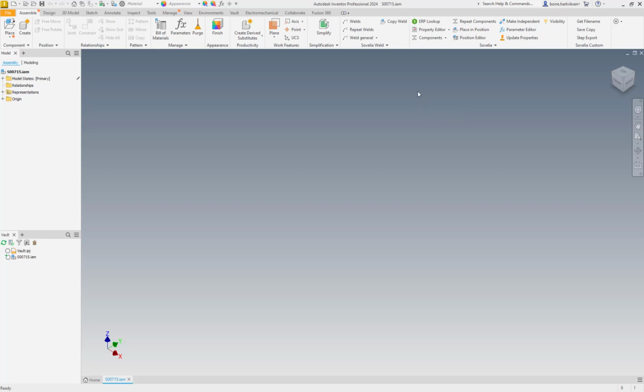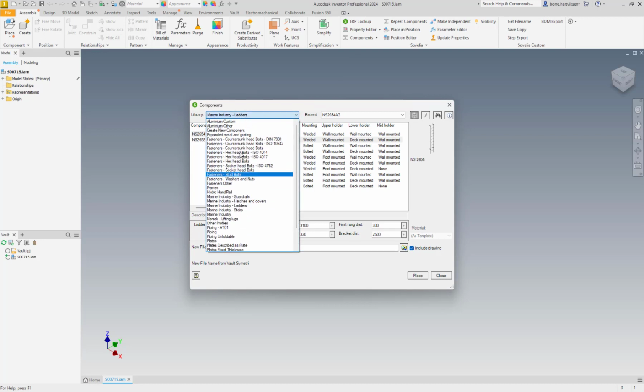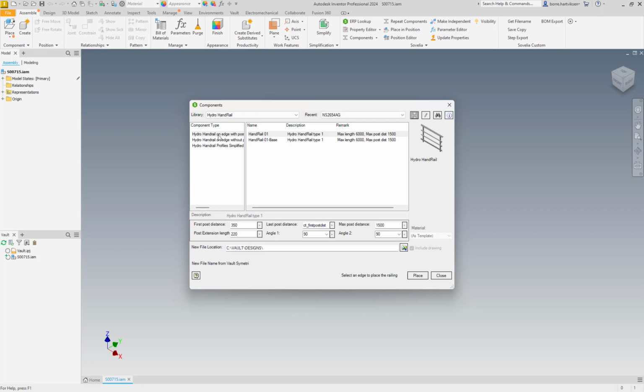Let's have a quick look at Sovelia components. Components is a library with a lot of components in it here. And there are custom components, there are components that are built on standards. And for a lot of our customers, we build libraries like handrails. There are some examples here.